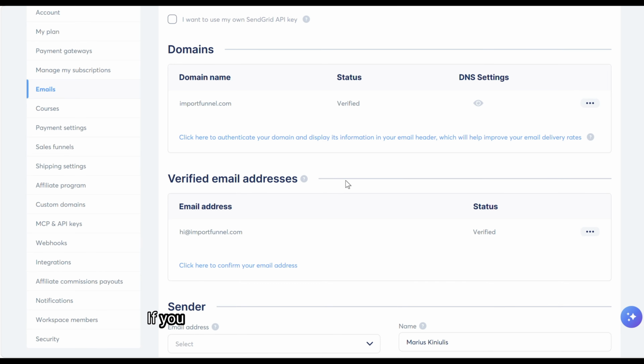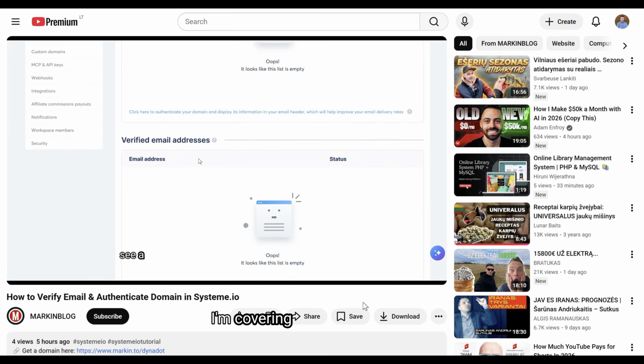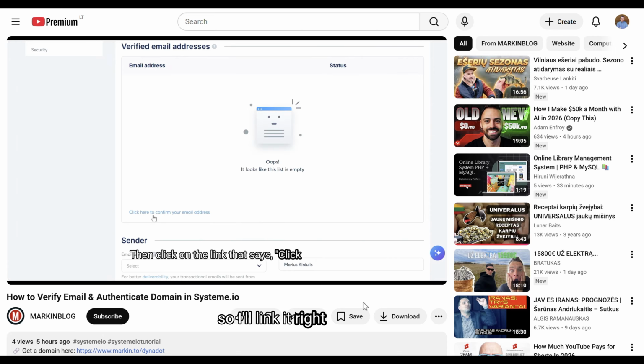One more thing, if you plan to send emails with system.io, you'll also need to set up email authentication for your domain. I'm covering that in my next video, so I'll link it right below this one.